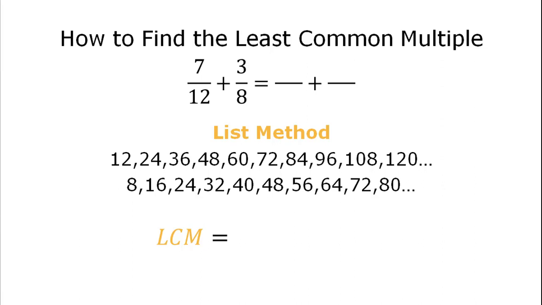The first method is called the list method, where you basically make a list of all of the multiples of each denominator. So if I take the 12 and I list out all the multiples of 12, you're basically skip counting by 12s. So you get 12, 24, 36, 48, etc.